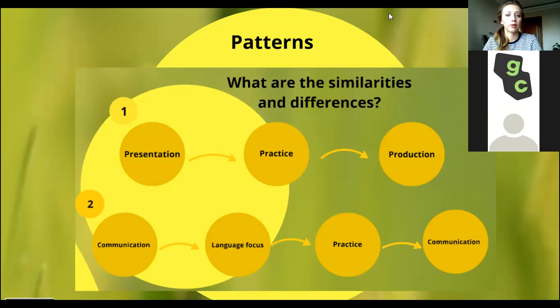And I'd like you to think about the similarities and differences. I will not ask you to type the answers in the chat because it will take a lot of time, but I'm pretty sure you can notice that the similar thing is that there is practice. Yeah, practice is the thing that makes it perfect. So you cannot avoid the practice stage in any sort of approach, in any sort of lesson format.